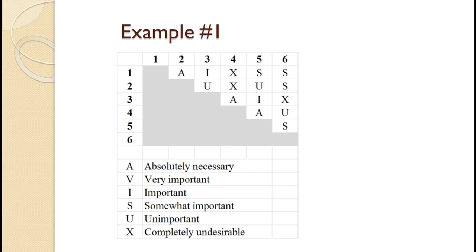It is absolutely necessary to locate departments 1 and 2, 3 and 4, and 4 and 5 next to each other. It is completely undesirable to locate 1 and 4 and 3 and 6 next to each other. Other pairs have varying levels of desirability as detailed on the grid. We wish to locate departments on a 2x3 grid.